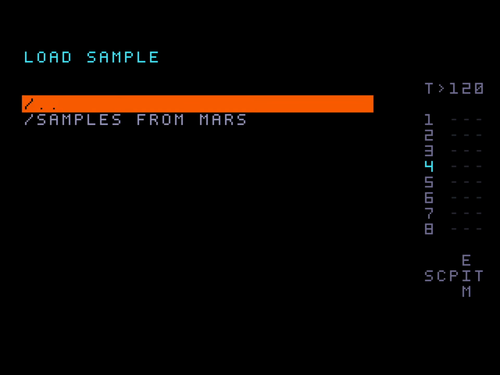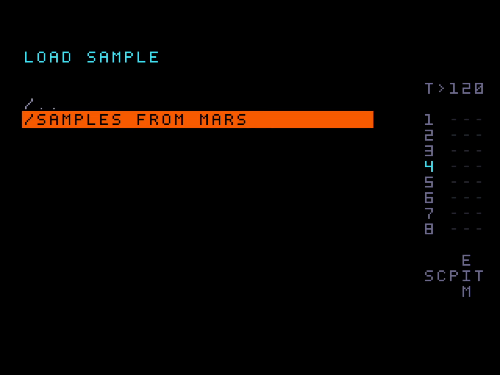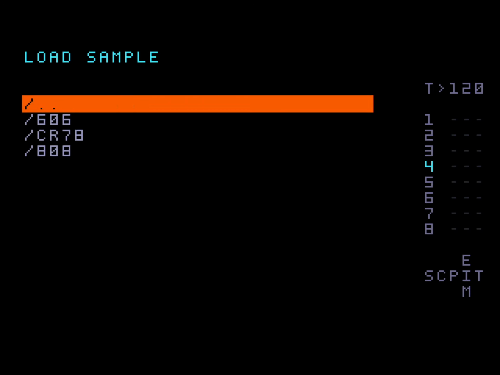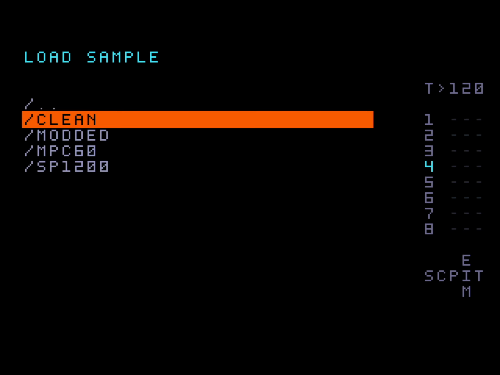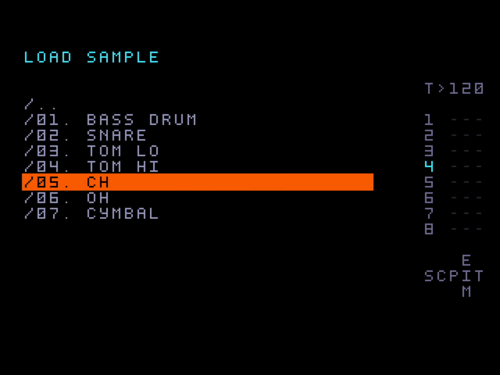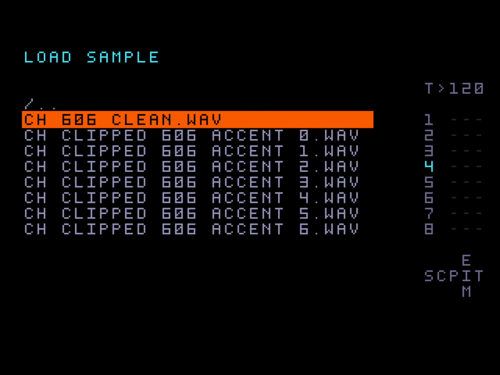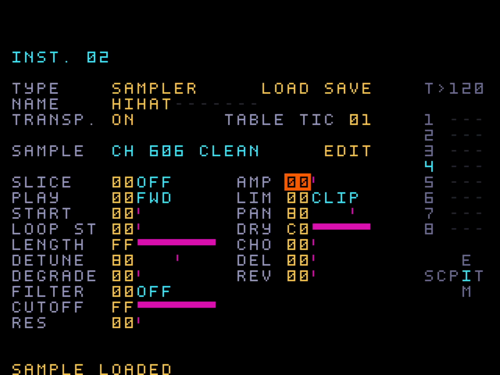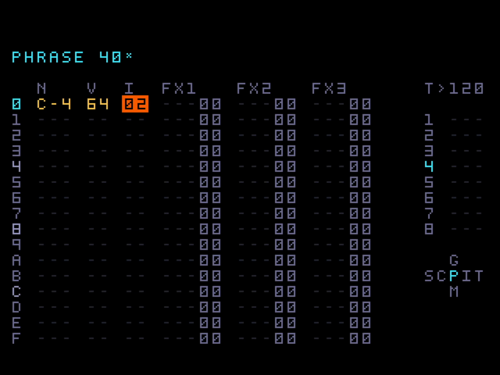Anyway, I'm going to load my sample. I've got a bunch of samples from Mars that I paid for and downloaded a while ago. I like the 606 samples in particular, so I'll just pick one of them. These are all stored on my SD card, or micro SD card. I'll load this one. I'm going to put that amplitude up a bit because I know the sample is a wee bit quiet. Cool. And then if we go back here, I will just put in a bunch of them.